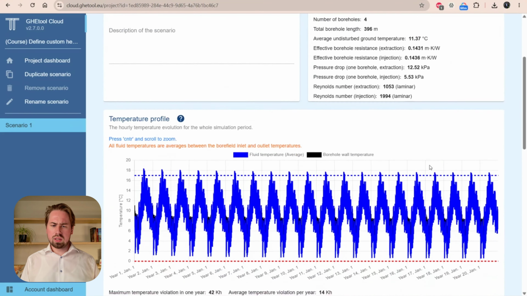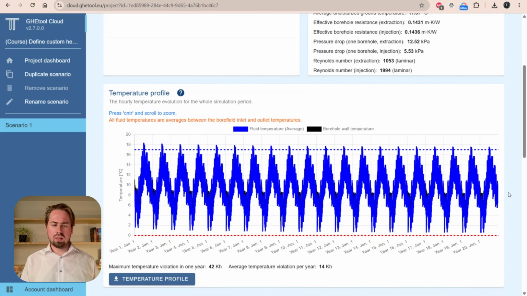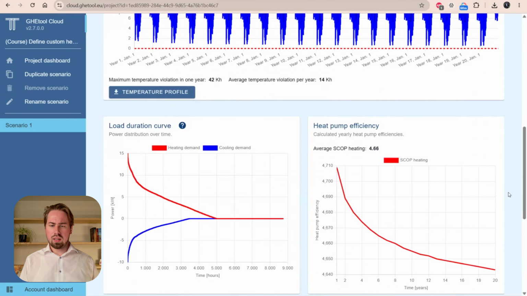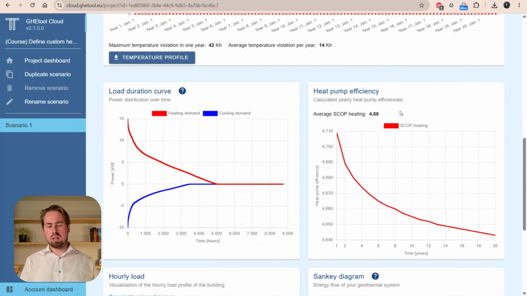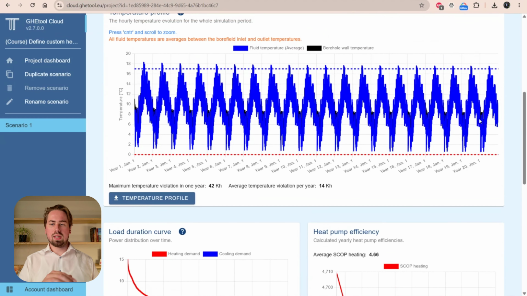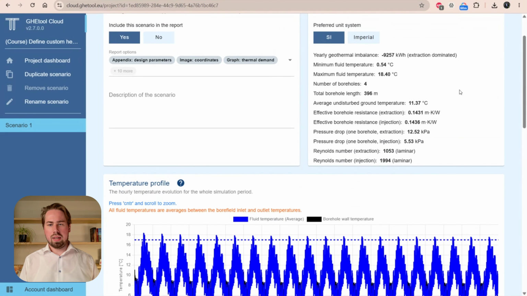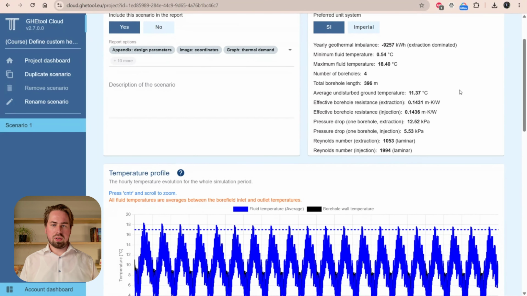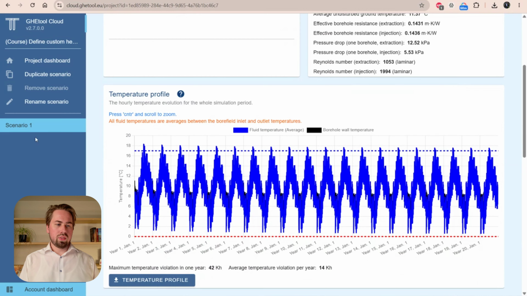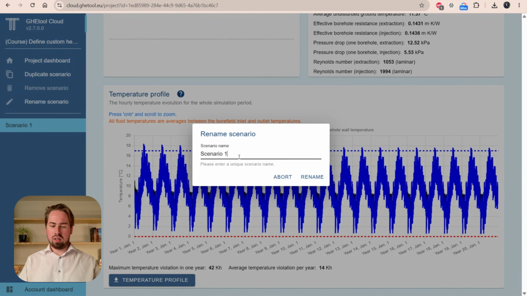So here in the results, we have our hourly profile, and we see here that we have an average SCOP of 4.66 going down year after year because we have this slight imbalance as well of around -10 megawatt hours per year. Now let's call this scenario 1, 35 degrees Celsius.